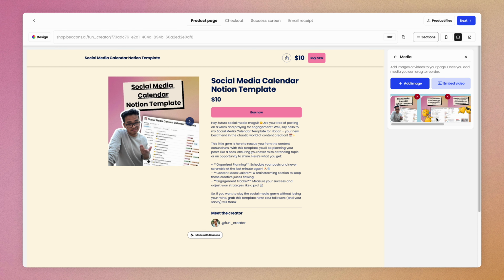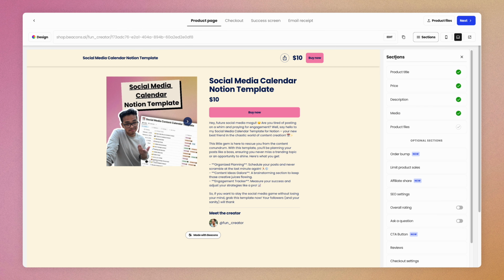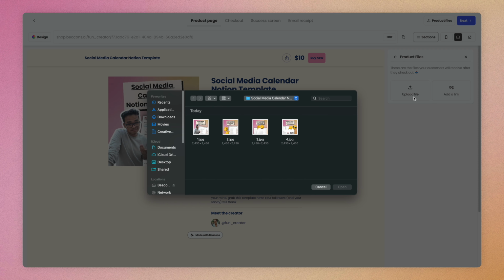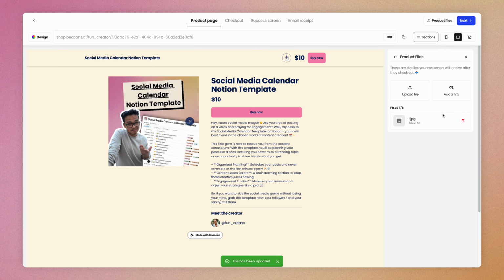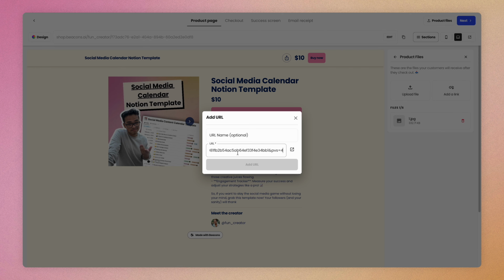And after that, we have the most important section, adding your product files or links. This will be the actual product your customers will receive after purchasing your product. It can be anything from a JPEG, to a Word doc, to a PDF, to a Notion page.